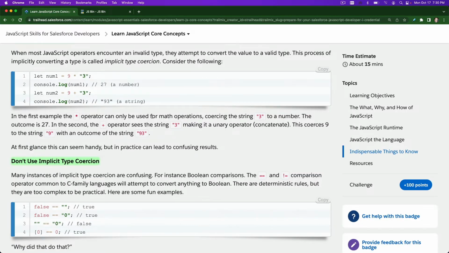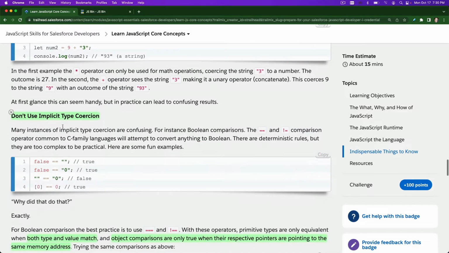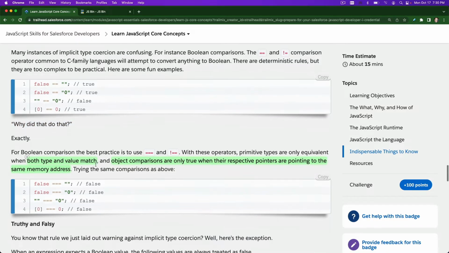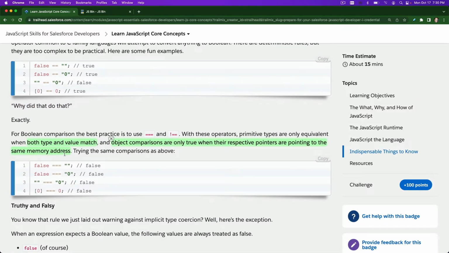That can be dangerous when you're coding, right? So with that, we should not use implicit type coercion. And this is another example which can be confusing. If you try to understand it, you're going to be scratching and pulling your hair out. So why did that do that? It's just confusing. So the safe way to compare values in your JavaScript code is using the triple equal or exclamation point equal, not equal.